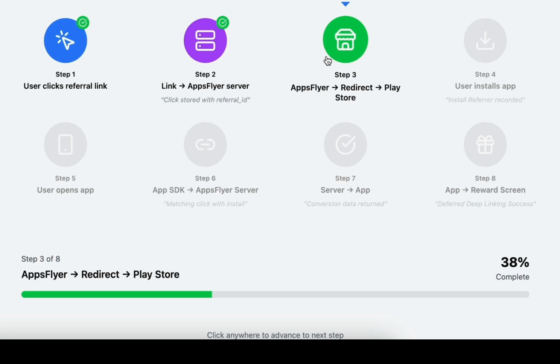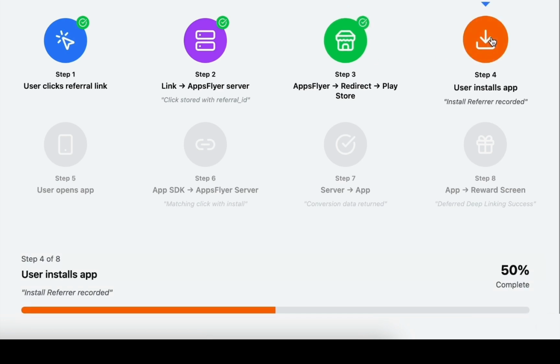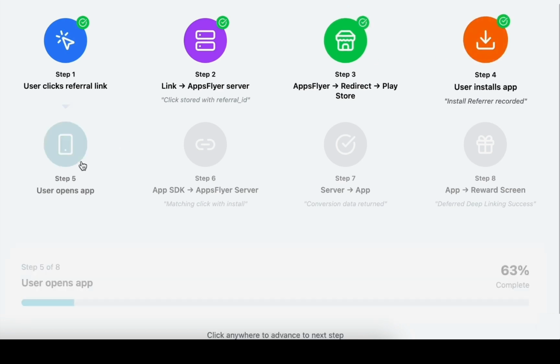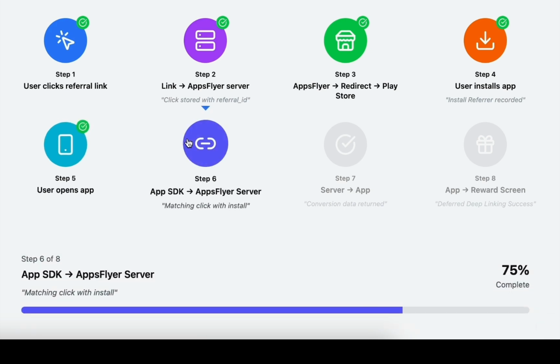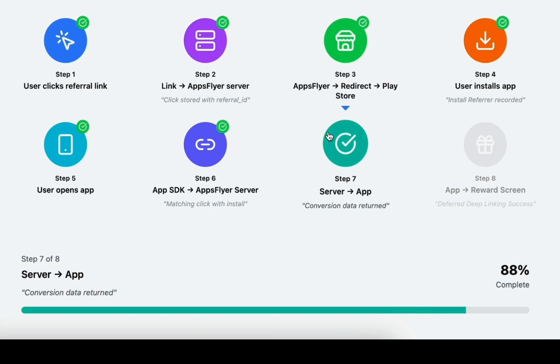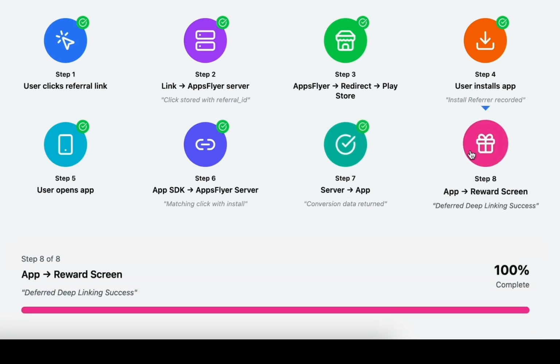I'm going to cover every step here. The user installs the application, and the next thing is the user opens the application, and the AppsFlyer server will match the install, and conversion will happen, and you are able to see the reward detected in the application. So let's see this quick flow now.